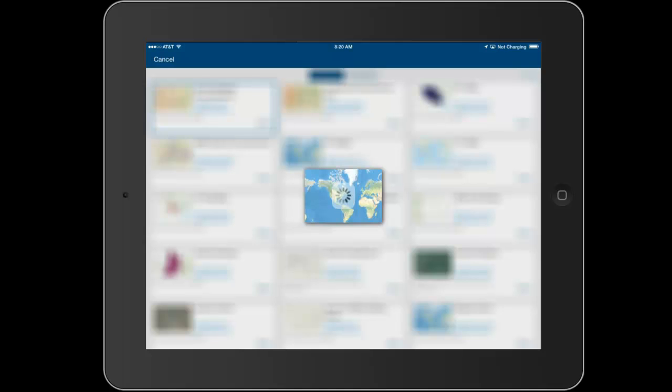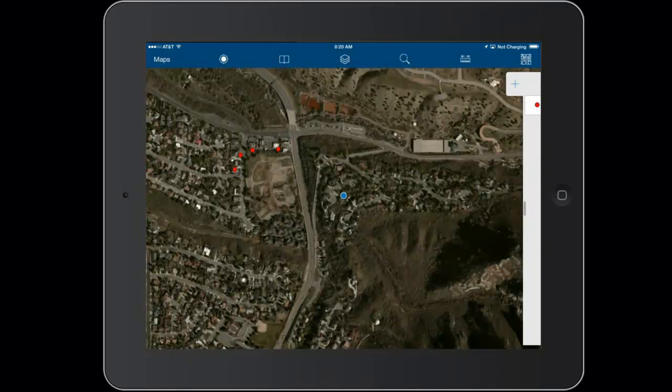The data you're going to see here is satellite imagery, and we've actually got some assessment point data that we've been collecting here. So you'll see those red points there is needs assessment on a number of homes affected by a disaster. The blue dot in the middle is my current location. I'm going to turn that off for the moment.